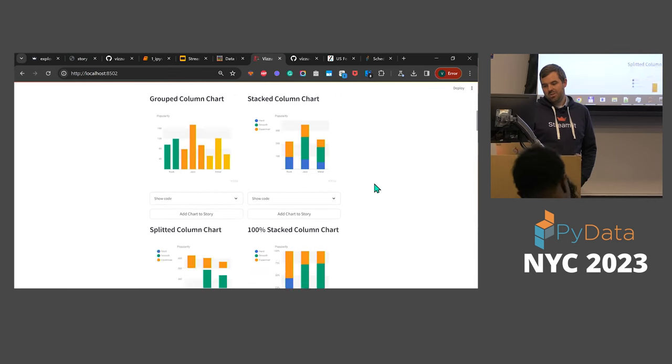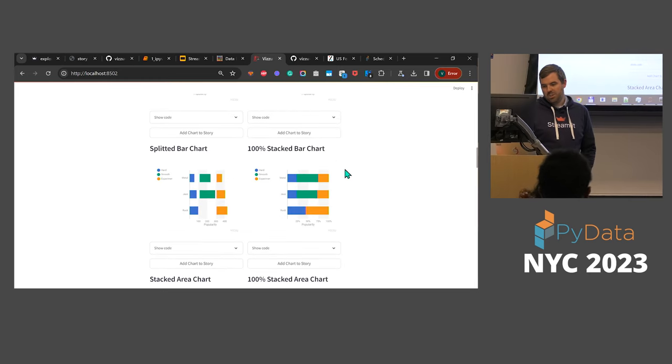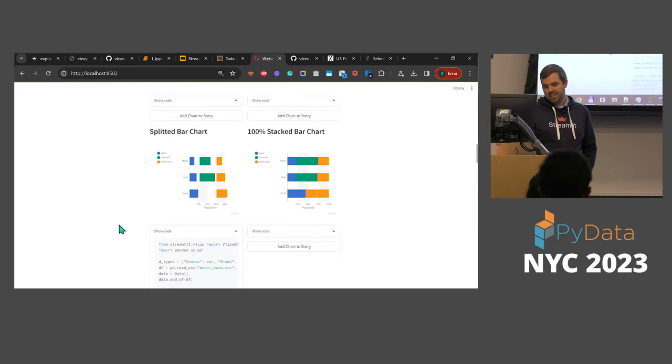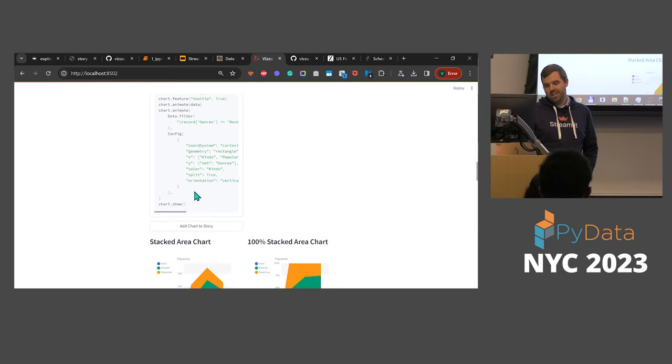And it's drawing a lot of charts, so give it a second. And with each one of these, you can then look and see the code that's required. So here's pulling the data. Here's creating the Vizzu chart. Here's where you do the filtering, and here's where you do the config, and then you do chart.show.